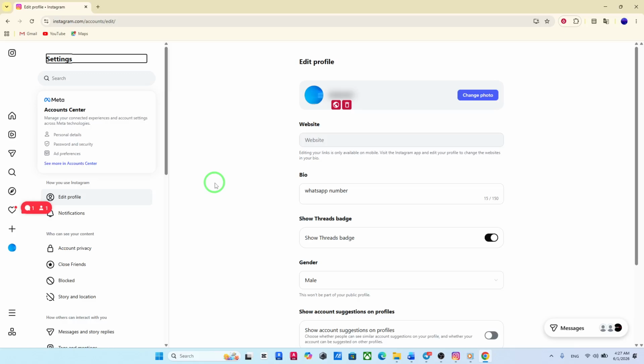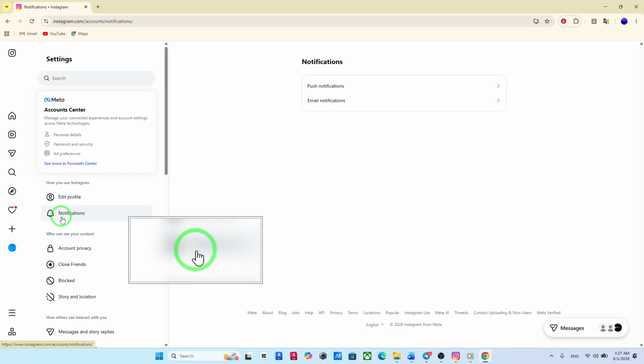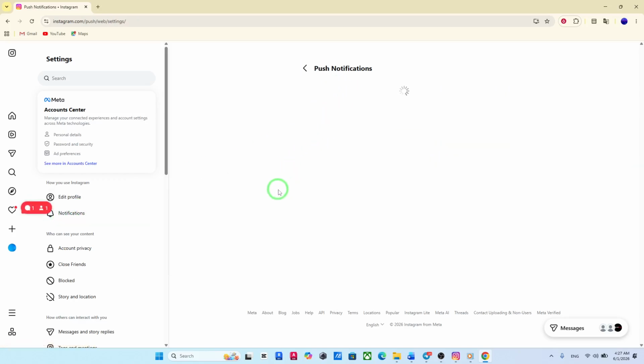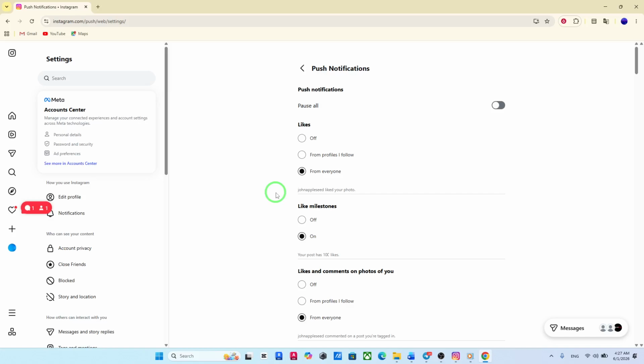From the menu that appears, select Settings. This will take you to your account settings page where you can control different aspects of your Instagram experience. Inside Settings, find and click on Notifications. This section lets you manage what alerts you receive and how often you get them.